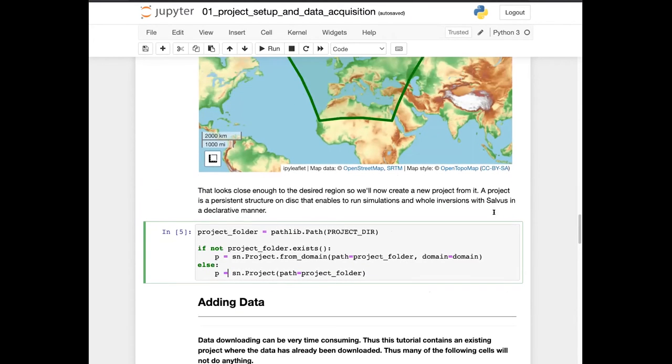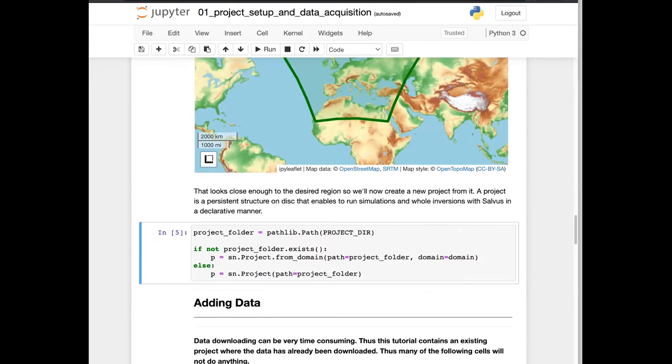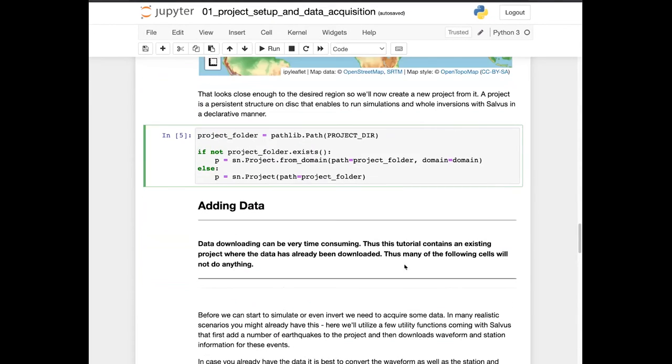Okay, the next part is to add data. What we actually do here is query various data centers. For example, Orpheus is the European consortium of different data centers that have seismic stations everywhere where you can just download the data, and also IRIS, and there are many other ones. We did query this, but this can be fairly time consuming. We ran this a few days ago, and it took about 30 minutes for the thing we want to do here. Thus, of course, in the prepared tutorial which you will use, the data has already been downloaded.